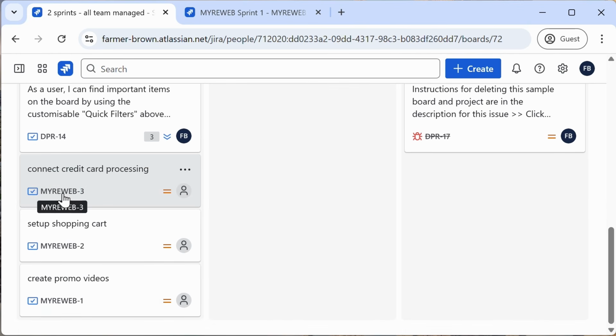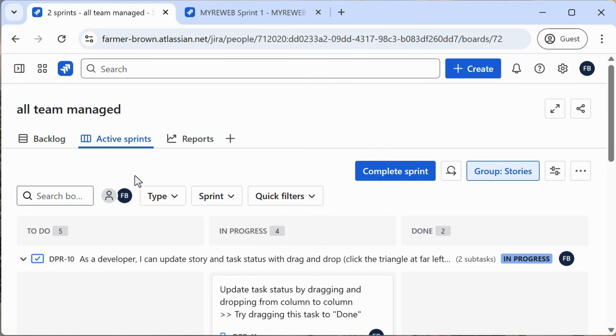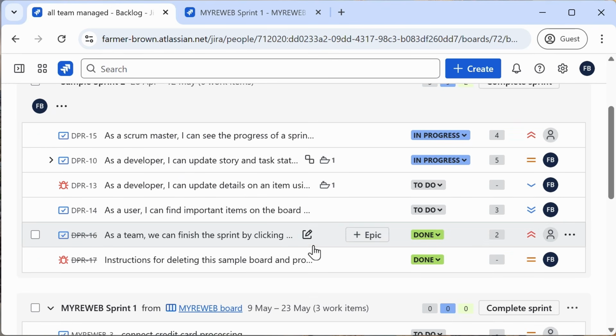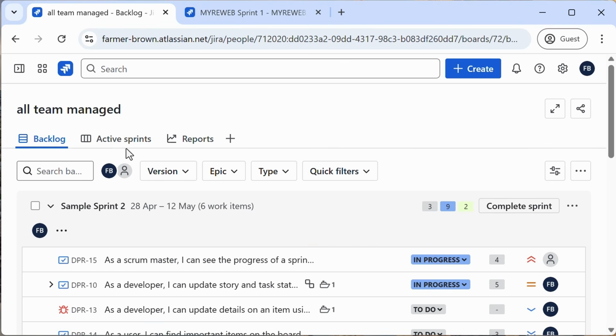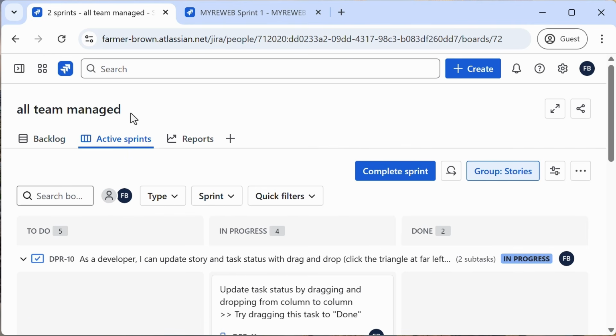I now see issues from my web project as well. And when I look at the backlog, I'll see the sprint for the web project listed. So we just created a new Scrum board that spans multiple projects.